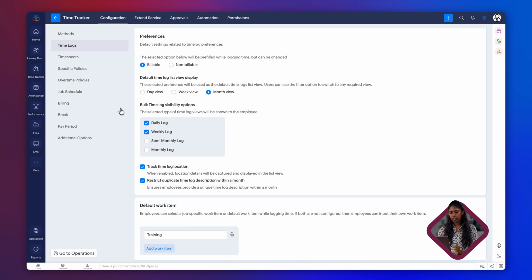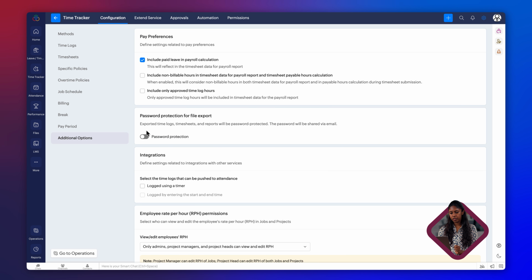And the remaining two enhancements are related to the additional options section. Given multiple options in pay preferences, we do have a payroll report for the time tracker module. Here, you're going to choose the pay preferences. Will you include paid leave in payroll calculation? And will you include non-billable hours?